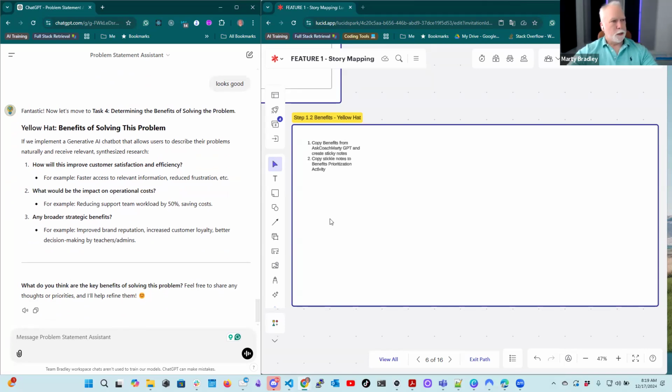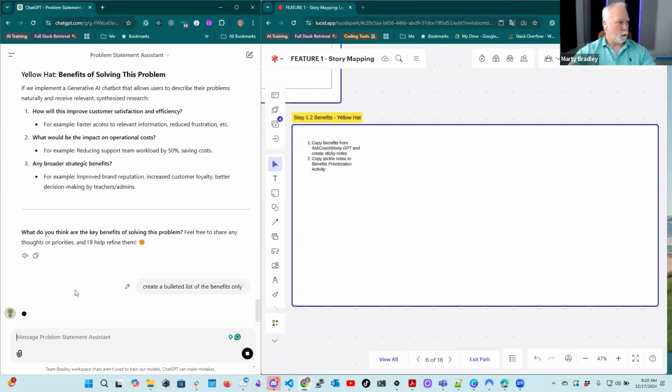So what I want to do now is there are certain things that we can do in Lucid, but we need to format our data, right? So this is where, like, I could cut and paste these out individually, but what I'm going to ask it to do is create a bulleted list of the benefits only. So what I'm trying to do is get just the 1, 2, 3, 4 into a single list without the extra bullets.